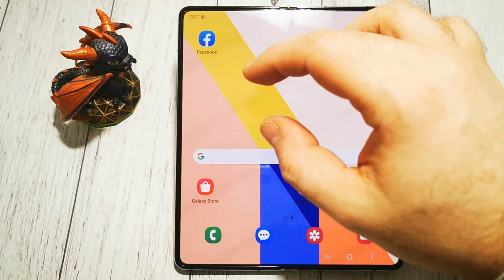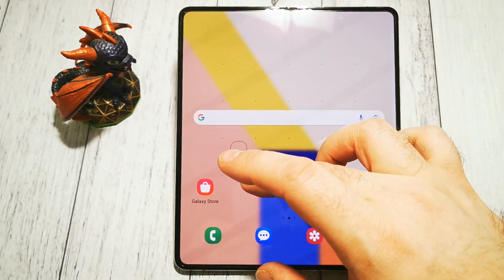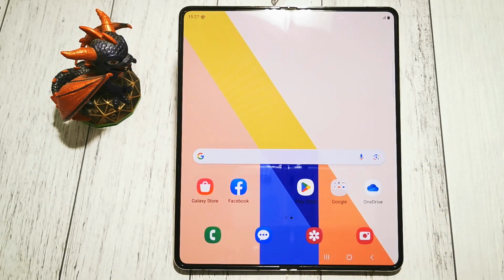Then to move this application, we simply tap and hold and drag it where we want it to be.